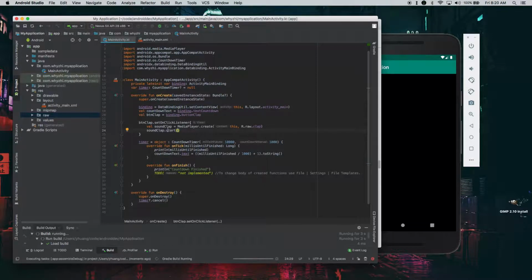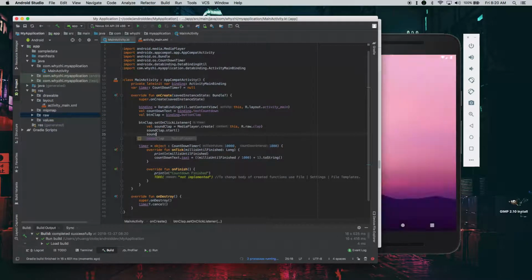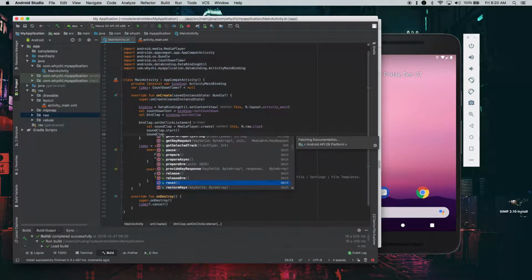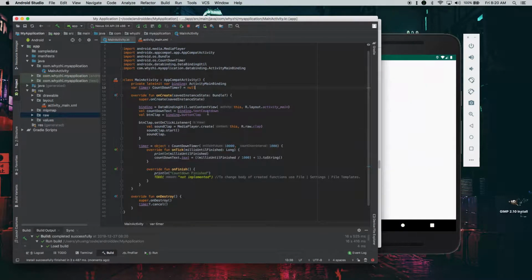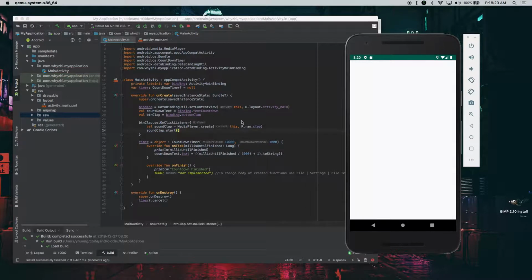There's other functions as well, like pause, stop, or rewind, but I'm not going to go into that right now. But you can feel free to look up the API for media player to see how it works. You can also do this, sound clap dot, and you'll see all the helpful functions you can call on it. It's very useful. Anyway, so here our application has started.